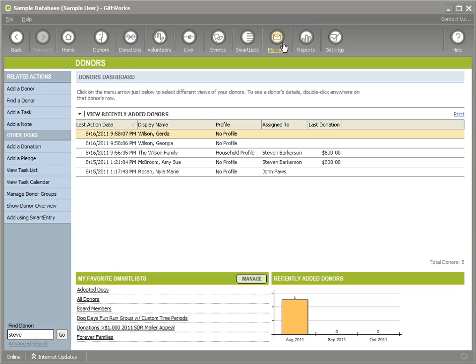So across the top, we have buttons, the Help, the Contact Us in the upper right, the menu along the left, and then the Find Donor section in the lower left-hand corner. And then the center area of GiftWorks is where you'll do most of your work within GiftWorks. Let's go back to the home page.